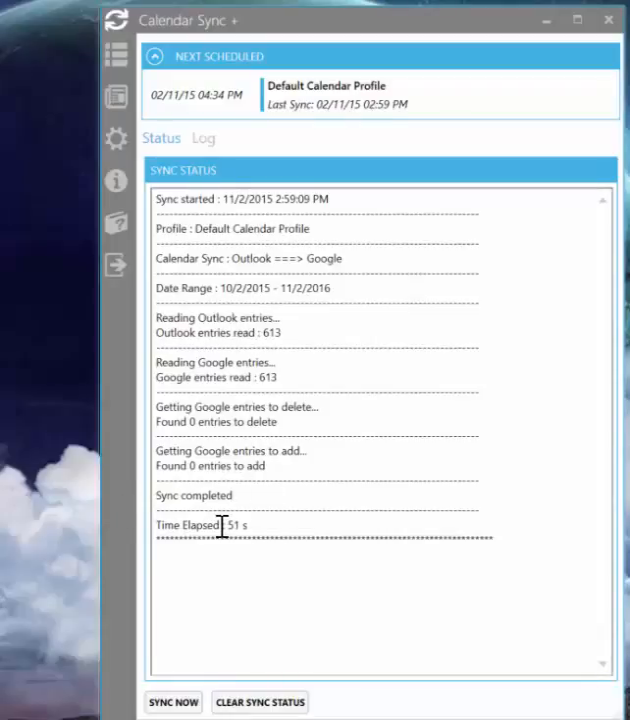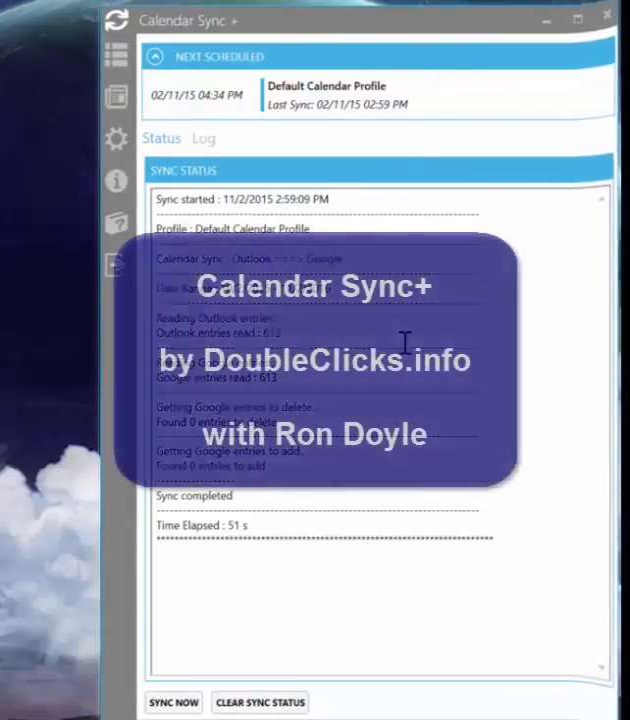The first time you run it, it'll take a lot longer because it has to compare all those 613 and put in a lot to Google if they're missing. Once you're done, you're finished, and you can close down the application.